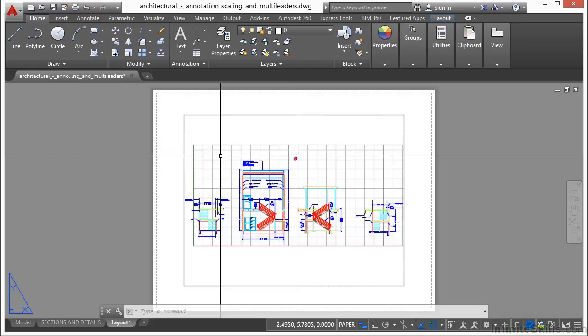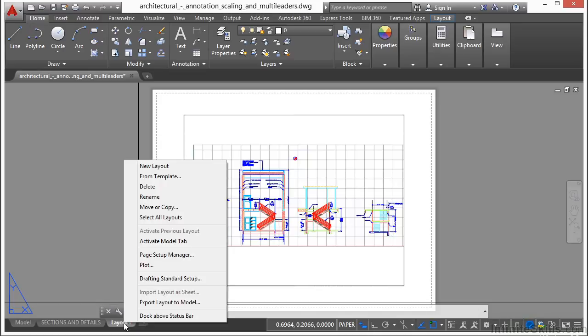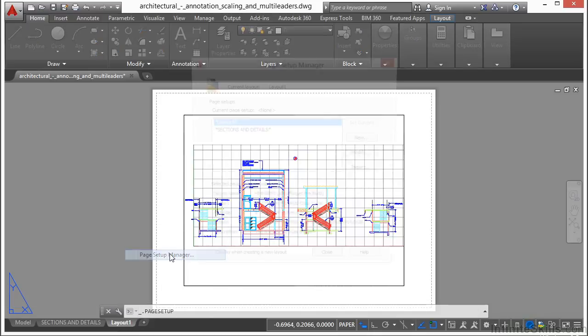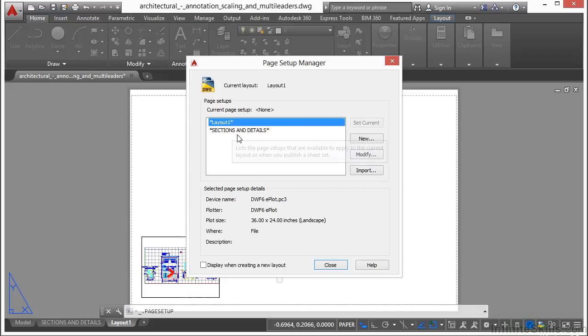Now let's go to the Page Setup Manager. It's real easy to get to. Just go down to your Layout tab, right-click on it and go to Page Setup Manager. Now this window allows you to either pick a page setup already in the drawing or make a new one. Any names that you see down here with asterisks on them, as we have here, layout and sections and details, are paperspace tabs. Any others that you'll see can actually be assigned to it. Right now we don't have any page setups in here. So in order to use our page setups, we're going to have to create a new one.